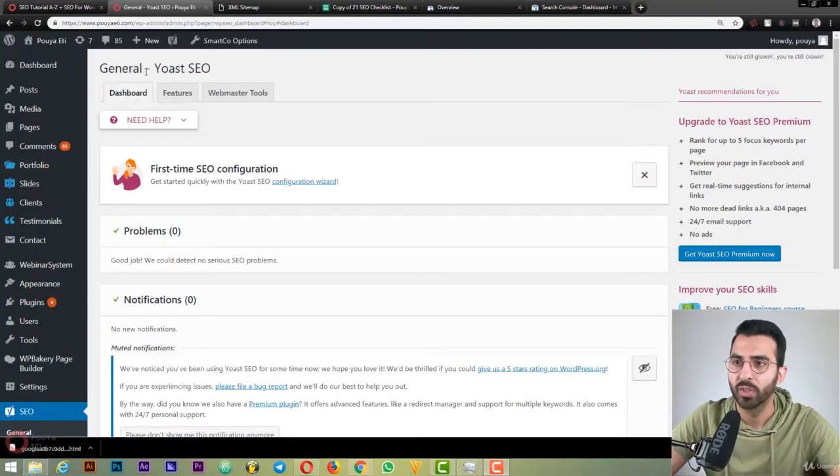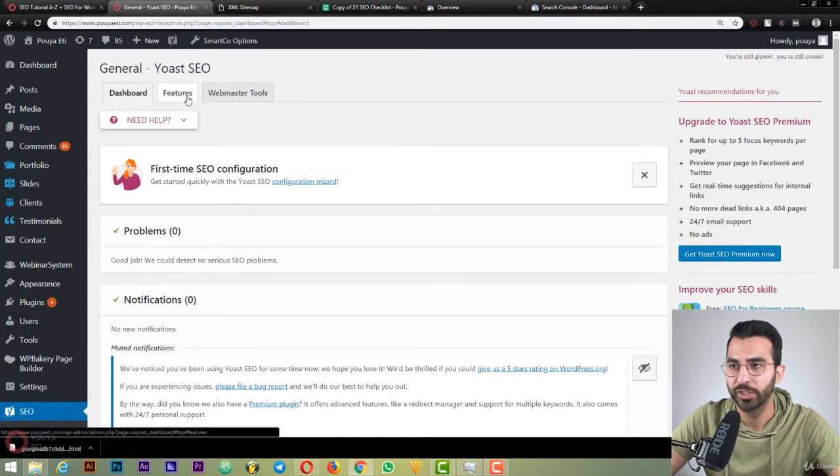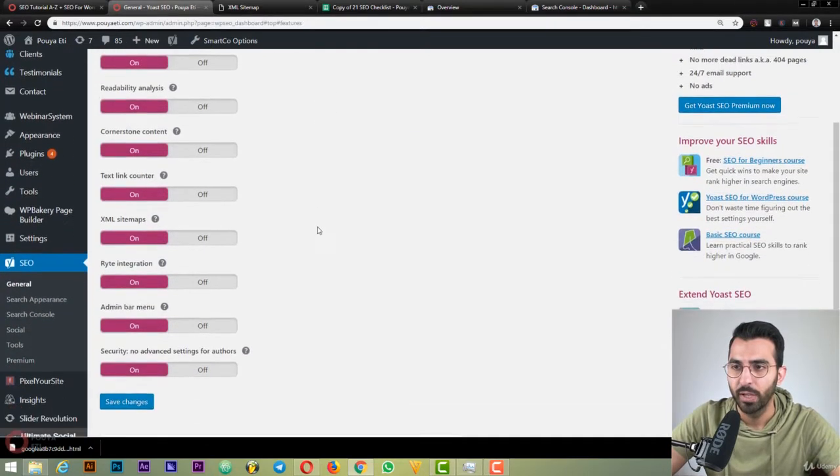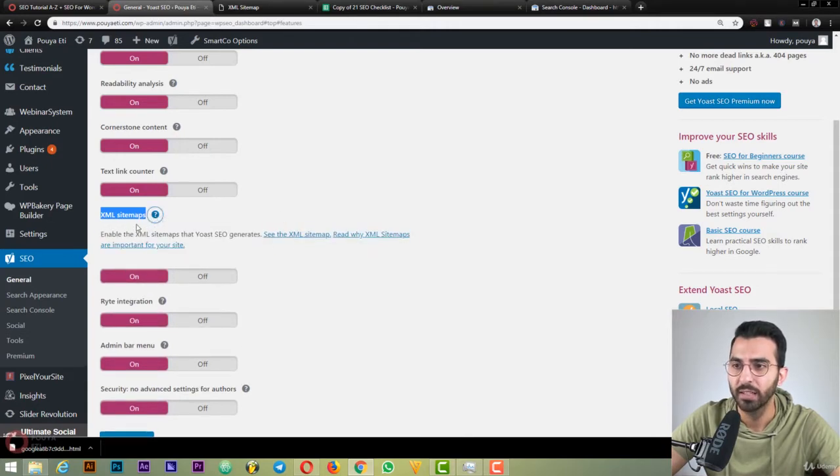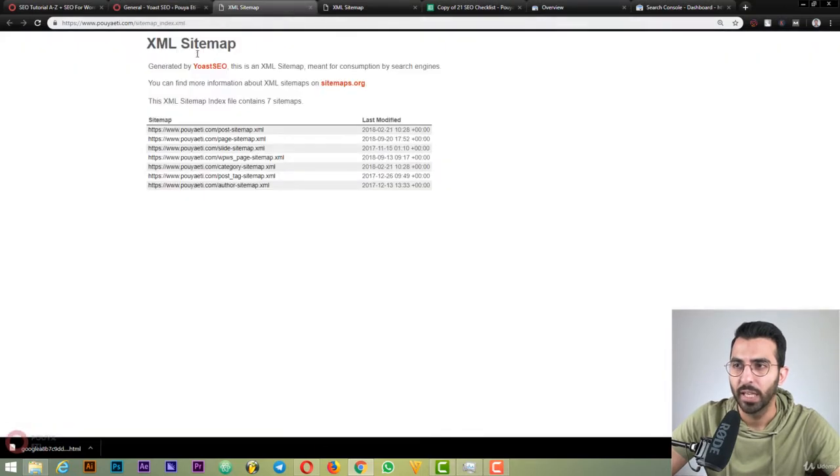So come to your Yoast plugin, and at the top of the page, go to features, right? Come down, and in the middle of the page, you will see it is written XML sitemaps. Click on the question mark. First of all, it should be on. And when you click on the question mark, it says enable the XML sitemaps that Yoast SEO generates. In front of it, you see it is written see the XML sitemap. So click on it, and here is your sitemap, right?